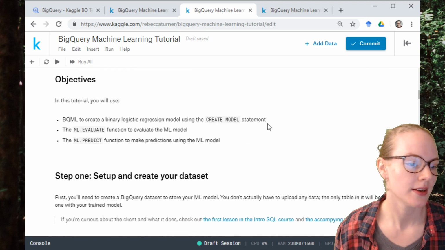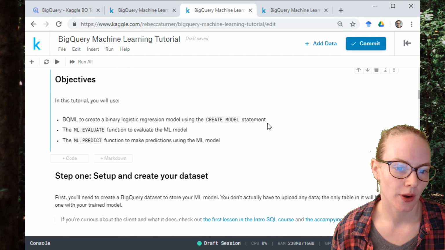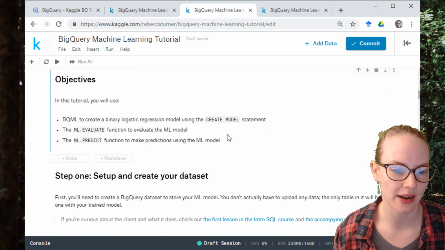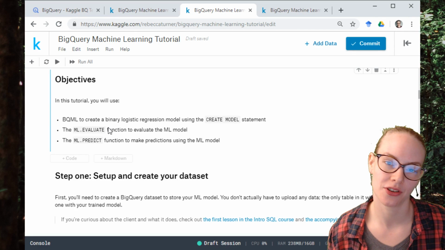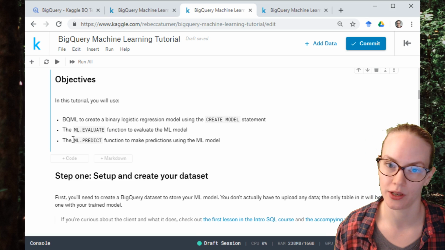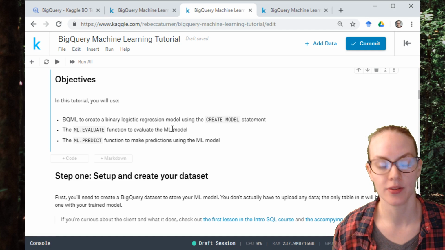So we're going to do three things. Well, first we're going to learn about our data set. Then we're going to create a model. And then we're going to evaluate our model. And finally, we'll do some prediction. And this is all going to be done in BigQuery ML via Python.